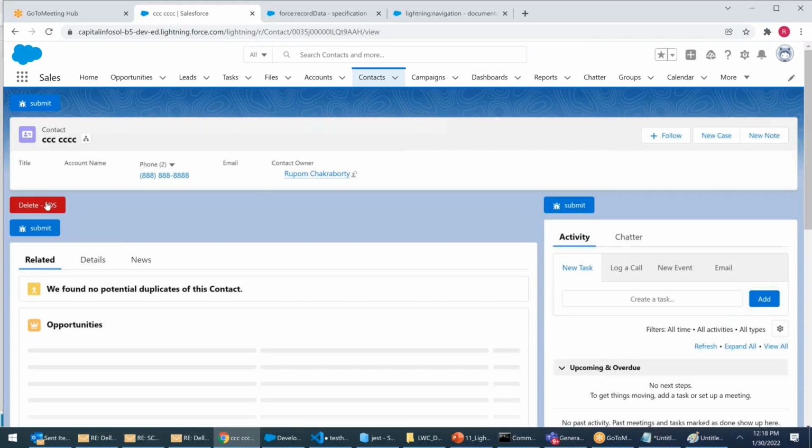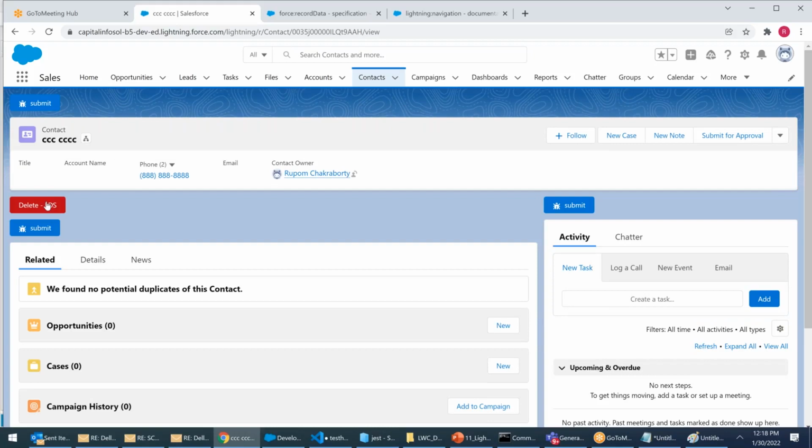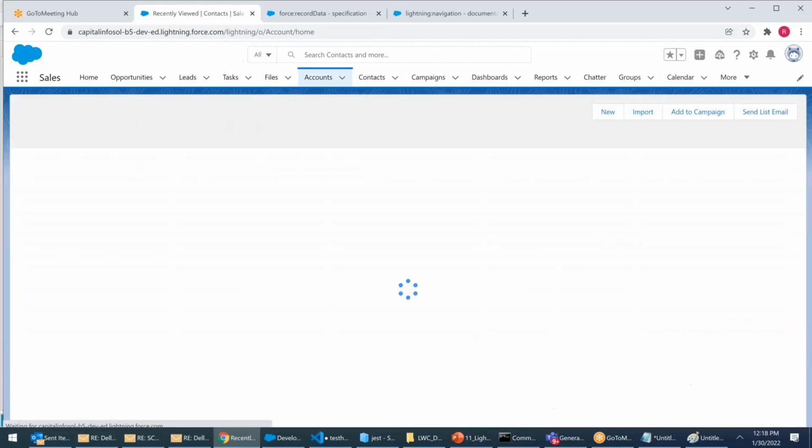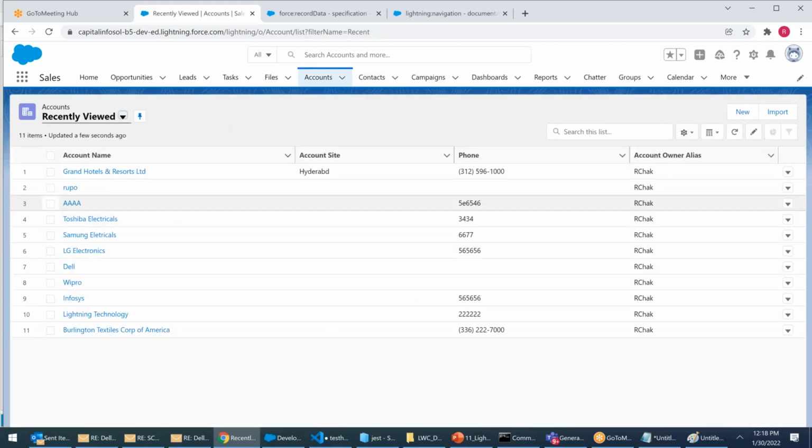I delete CCC. Let's look. I click on CCC. As soon as I click on delete, I'm expecting that this will go to the account page. Delete. See, working. I told you, right? You don't need anything. See, I deleted the contact. This time I didn't get an error. It went to the account page.